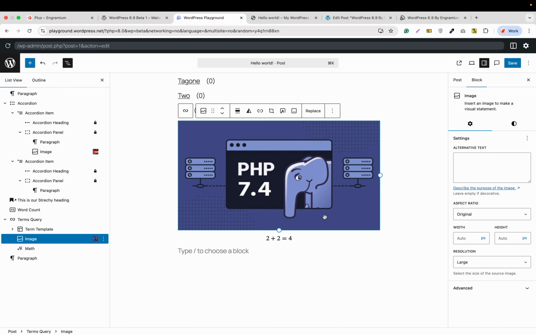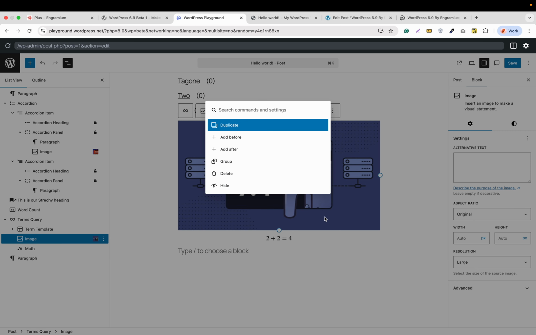Number 9, command palette everywhere. Press Command plus K or Control plus K and you can jump into templates, open settings, and navigate anywhere in the site editor or WP admin. Having this available on the front end would make it even more useful. Hopefully we will see that added in a future release.